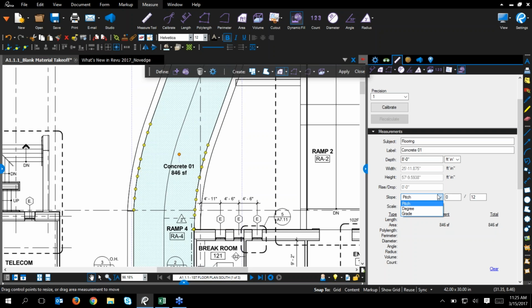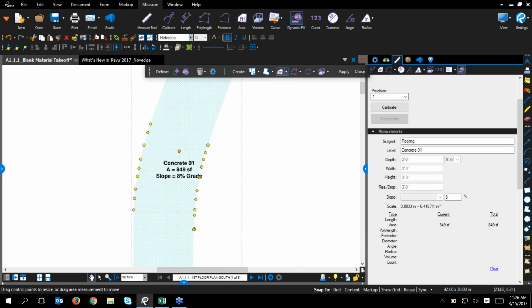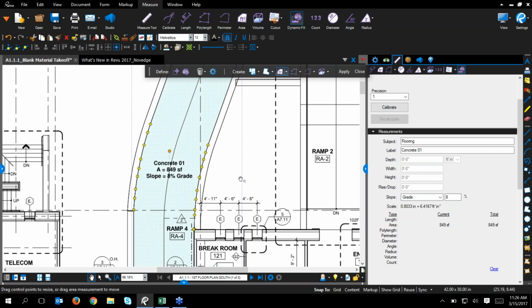For this specific demo, let's go with grade, and we're going to give this ramp an 8% grade and hit enter. Watch that total square footage on that concrete 1 markup. It's going to update. Now it says my slope is 8%. Let me fix that. There we go. Slope is 8%. Area measurement 849 square feet.